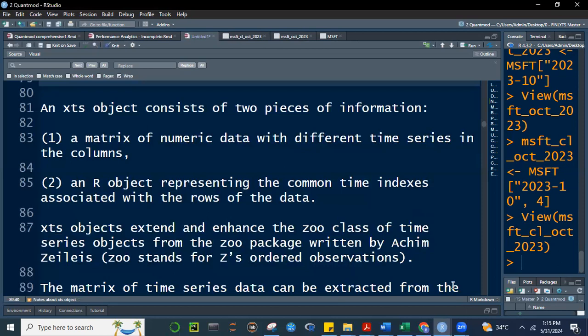That's why when you load quantmod, you'll see that some of the packages that are loaded are also the zoo package. Zoo is a package also. Then we have the XTS package, you have the TTR package, etc. So the XTS object came from the zoo object, so it incorporates the time as an index.